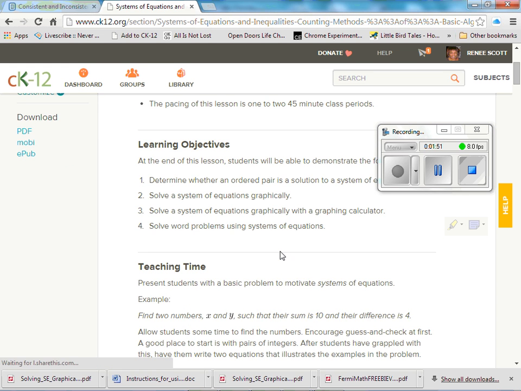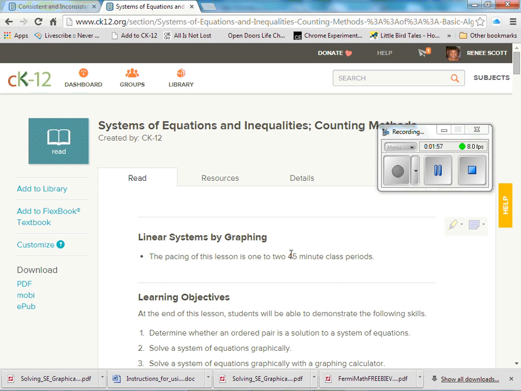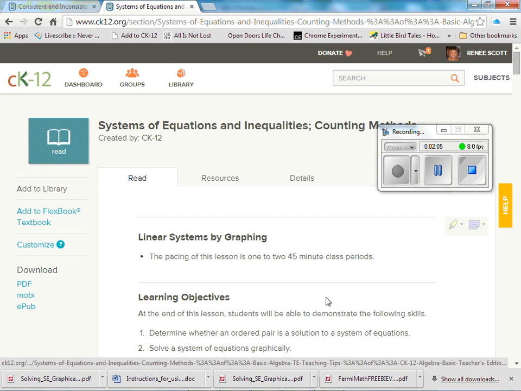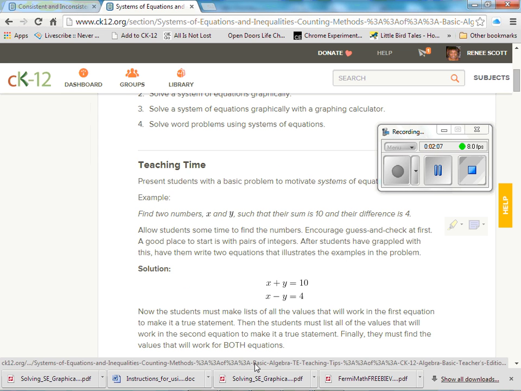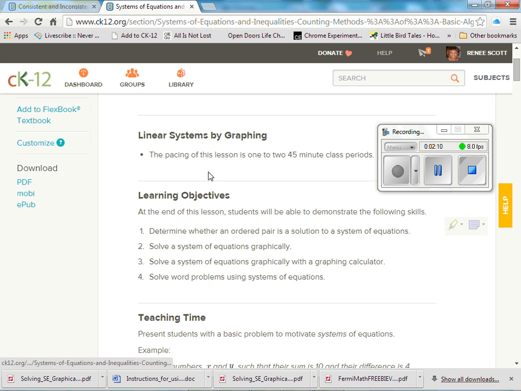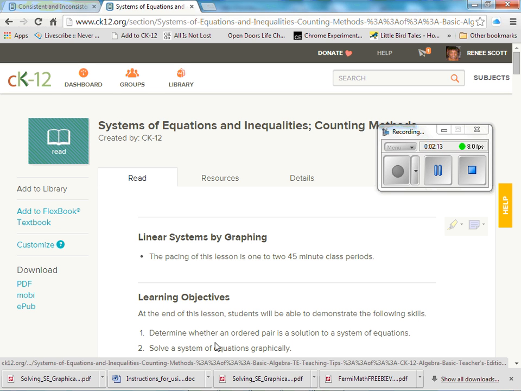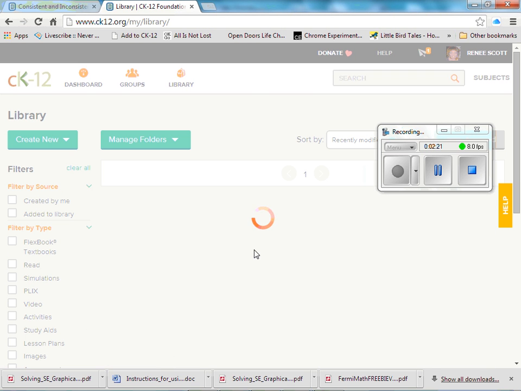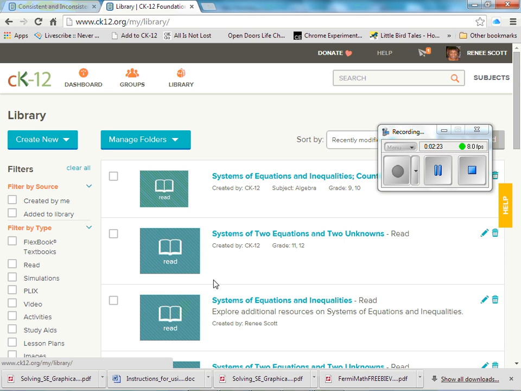Now I may like this particular resource. If this is what we like, the first thing we do is add it to our library. We're building the library before we actually create the Flexbook. So you would continue with your searches until you build your library. Now let's say I'm finished searching. I'm going to my library.